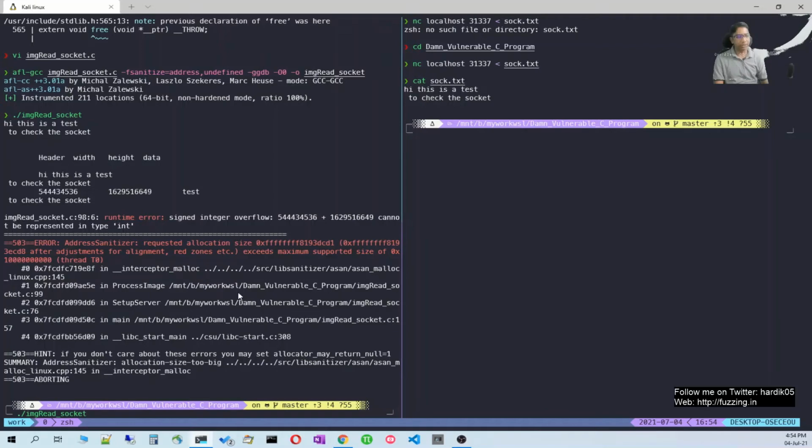So if you want to fuzz it using AFL, the problem is that AFL doesn't offer the option to fuzz programs which are using sockets. You cannot send the data using AFL to a socket. So we need some kind of hack, and for that there is a very interesting tool we can use. It is actually a library called Preeny.